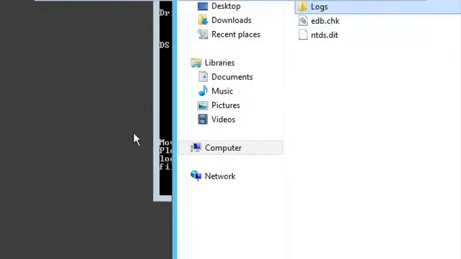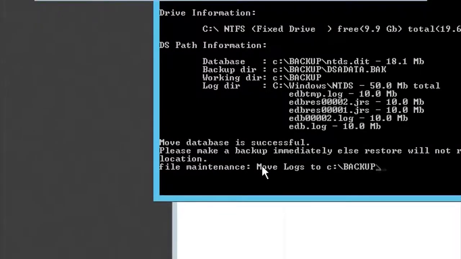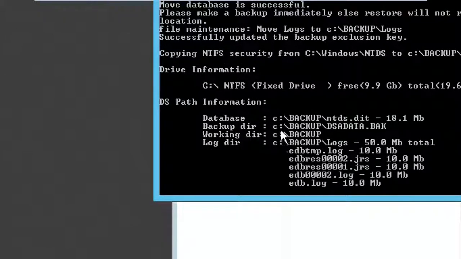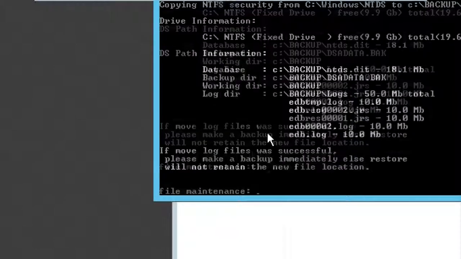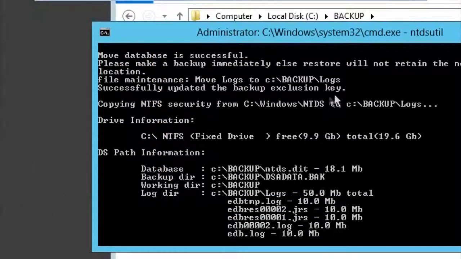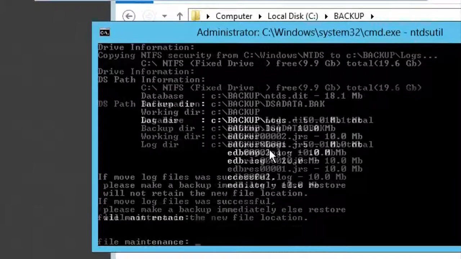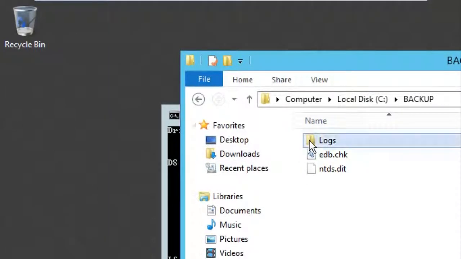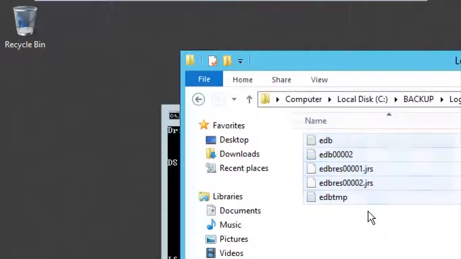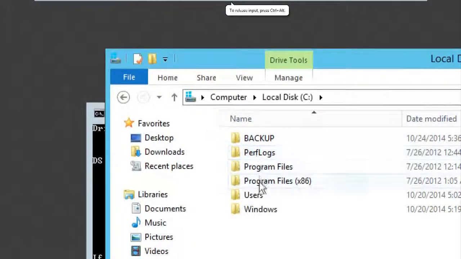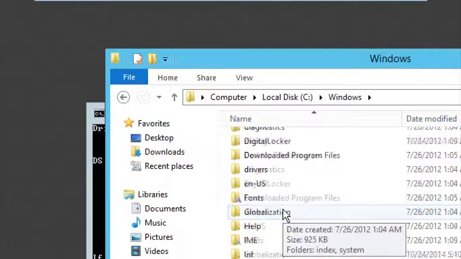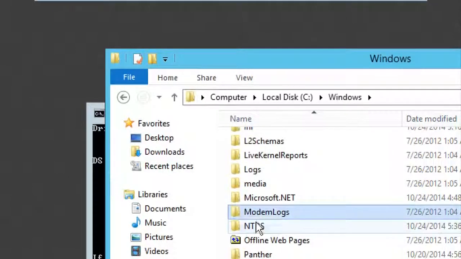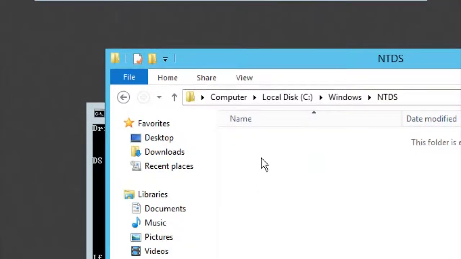All right, so going back to our command line, we go like logs, and hopefully that should also be successfully moved. Yeah, it says successfully updated the backup exclusion key. Okay, and it's basically successful. So now when we come here to our log folders, you see that everything has been moved. Now going back to the C drive, and go to Windows. Look for NTDS. You see we have nothing there, everything has basically been moved, which is what we want.